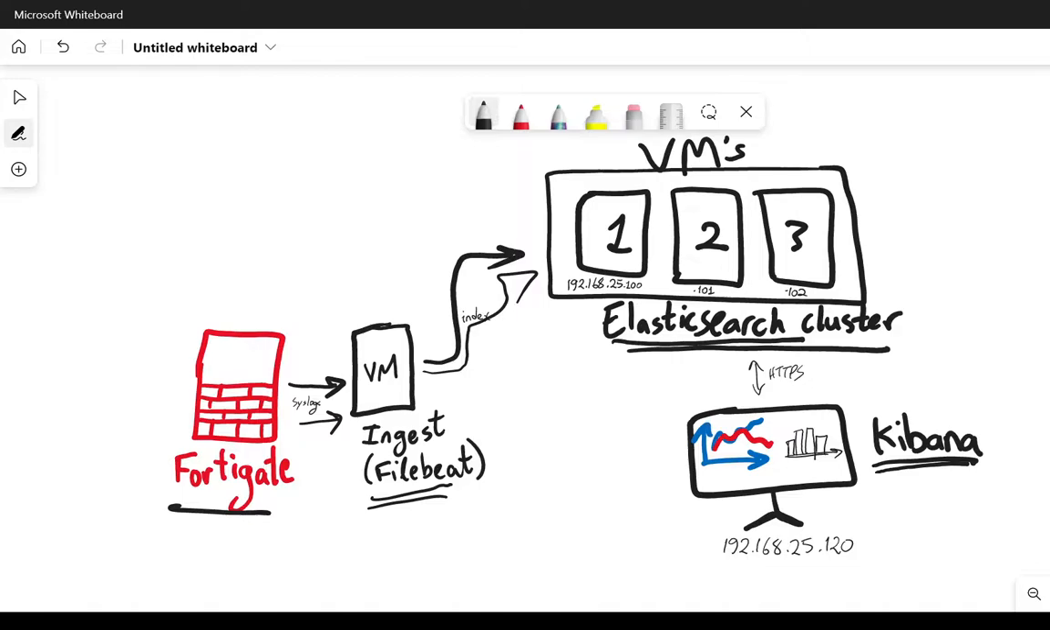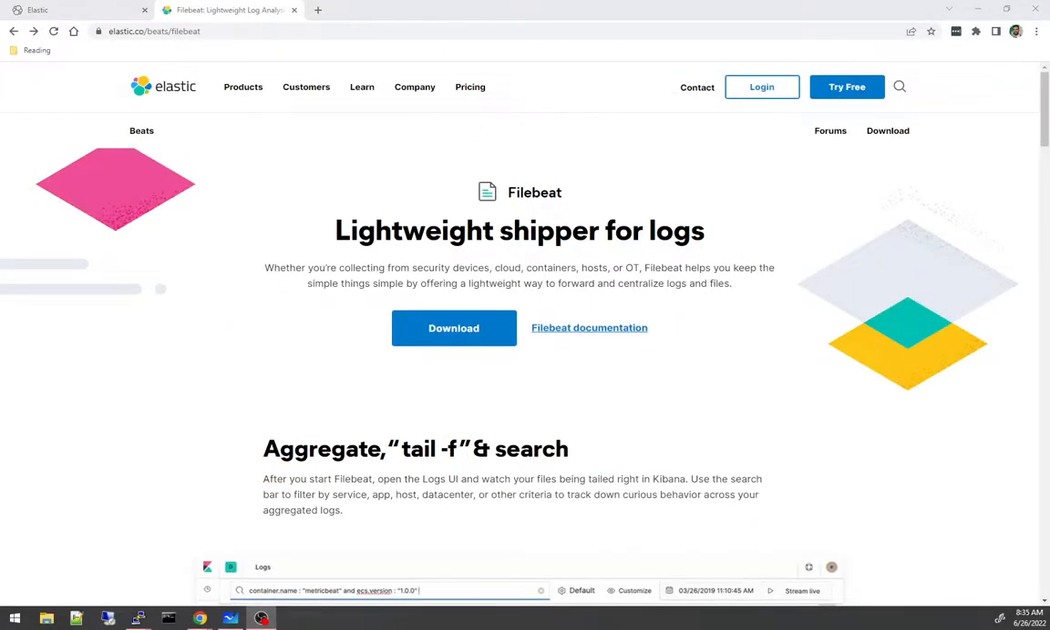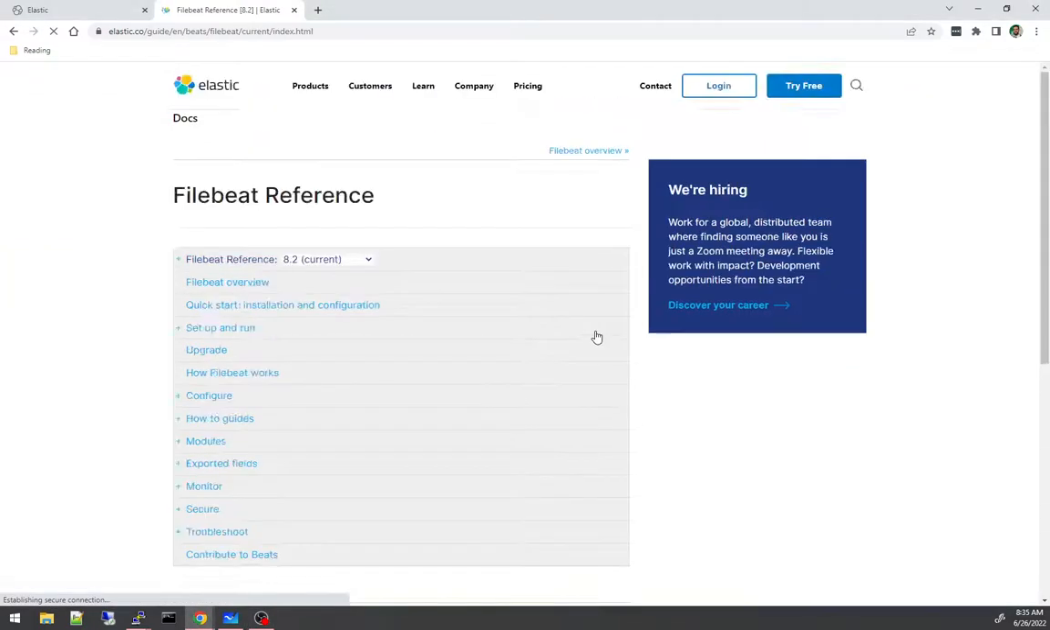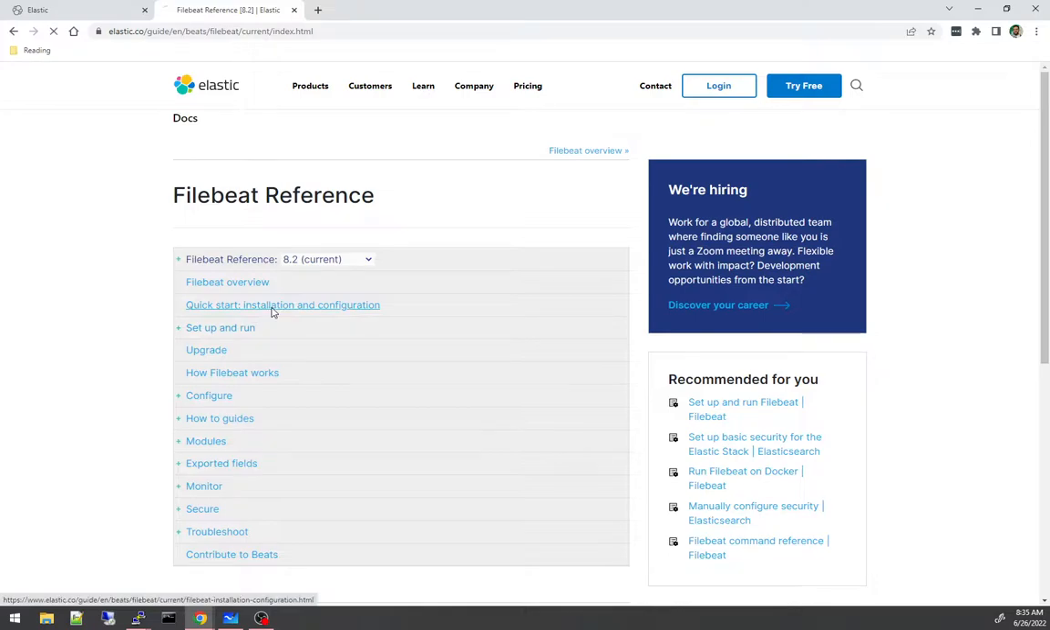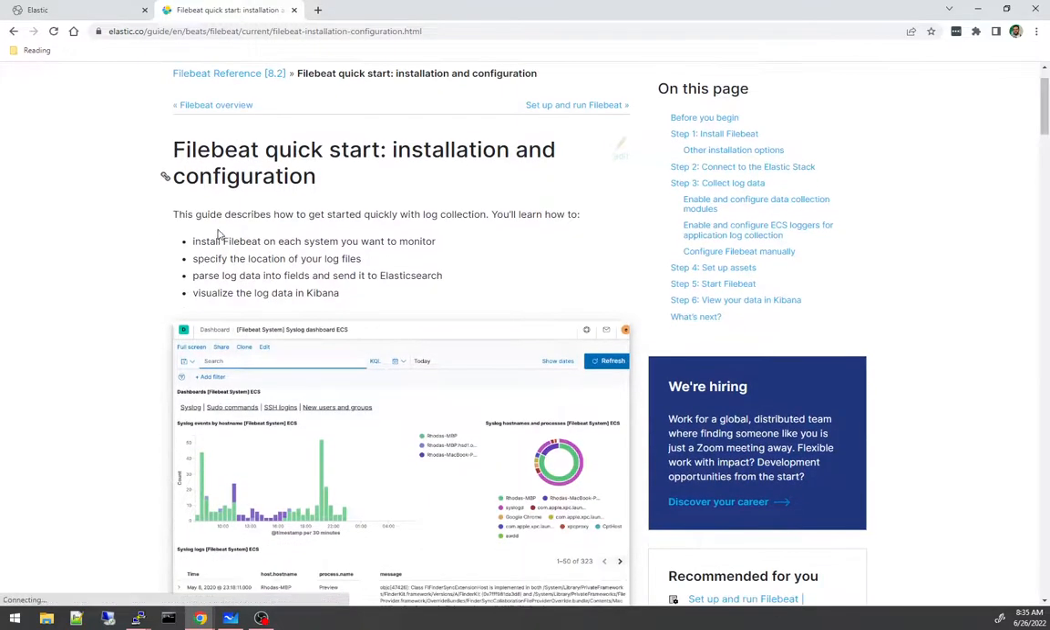Okay, so I'm gonna go back here. Start, I'm going to go to the documentation here. I'm going to go quick start installation. So Filebeat, we install it on the system, usually on the system you want to monitor, but because it's a firewall, I'm going to install it on a separate system. You specify the location of the logs. We parse the logs and send it to Elasticsearch and visualize.